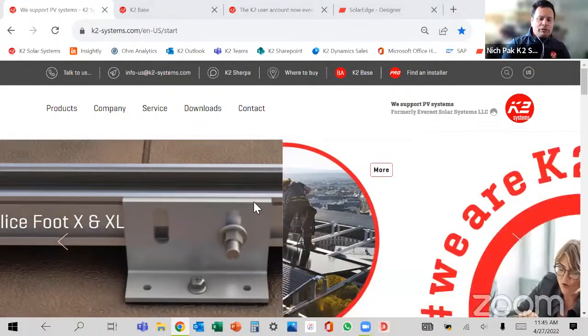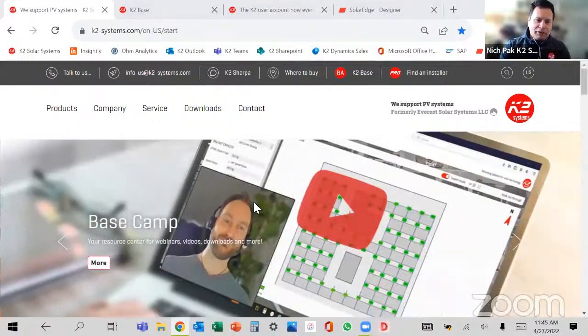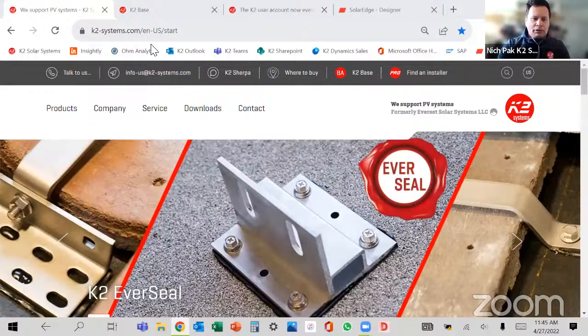We're on the landing page of k2systems.com. Make sure that when you are browsing the internet for our site, look for this K2 Systems /English or EN USA. That's the site that you want to be on. We are an international racking company, so we do have a European site. We have a site from Mexico as well. So make sure that you're navigating the site. If you're here in North America, use the US site.